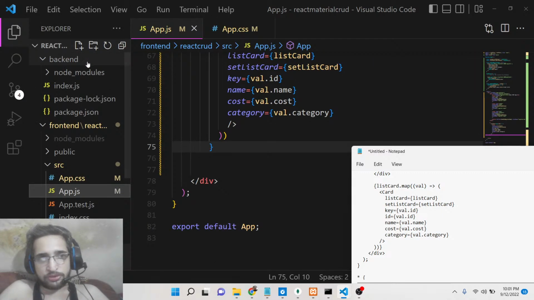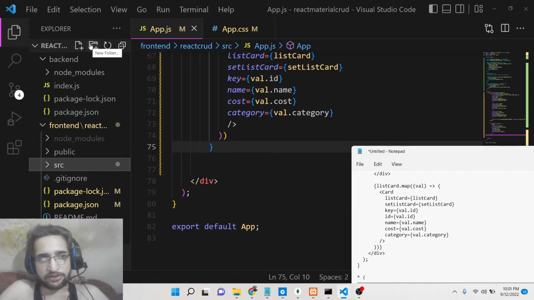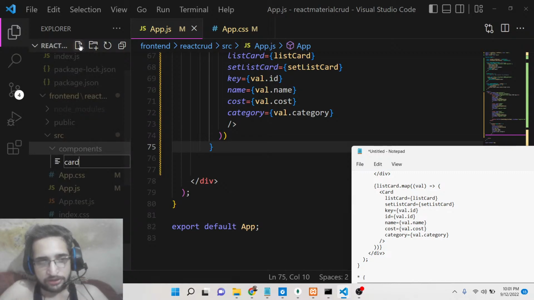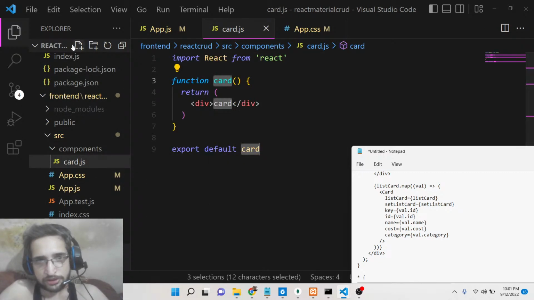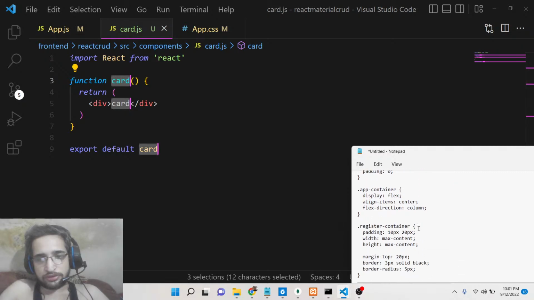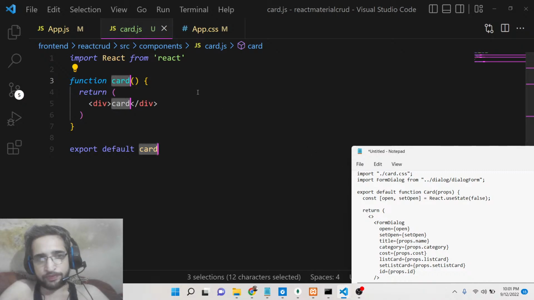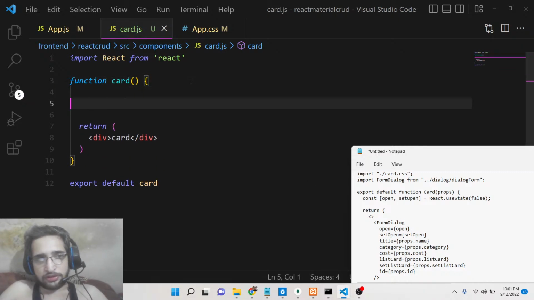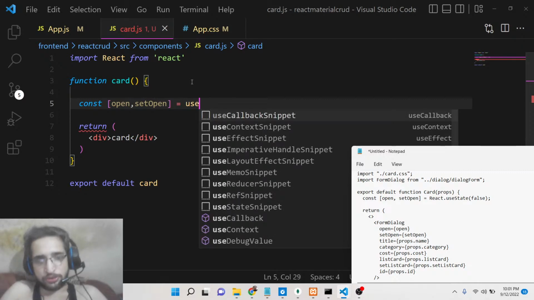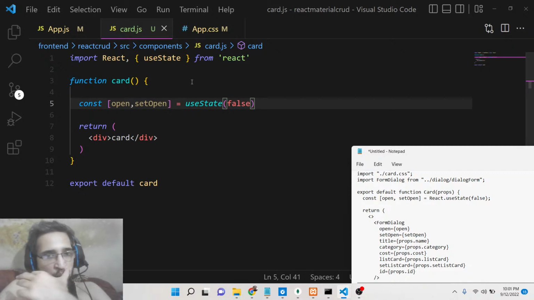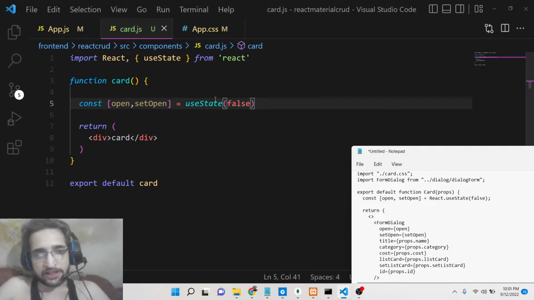Now we need to make a simple components folder, guys. Here we will make this card.js. It's a functional component. Here we will have const open, setOpen. We will use the useState hook once again of React, and this will be a boolean variable, currently set to false.